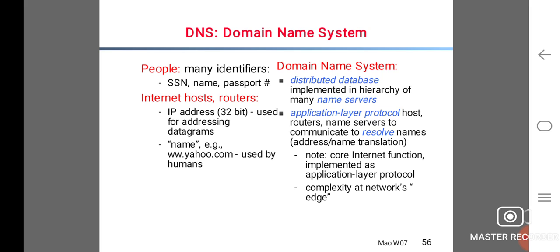DNS is the Domain Name System. People have many identifiers: SSN, name, passport number. Internet hosts and routers use an IP address, 32-bit, for addressing datagrams, and a name, for example www.yahoo.com, used by humans.